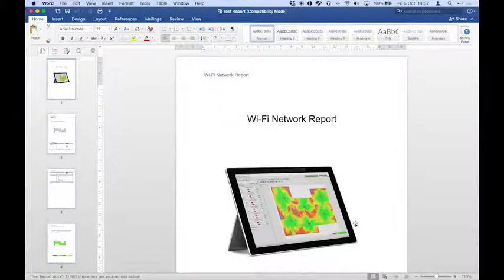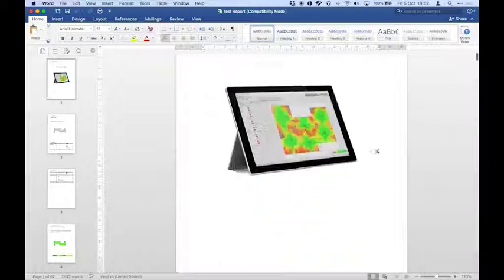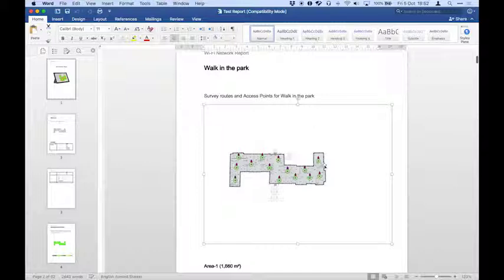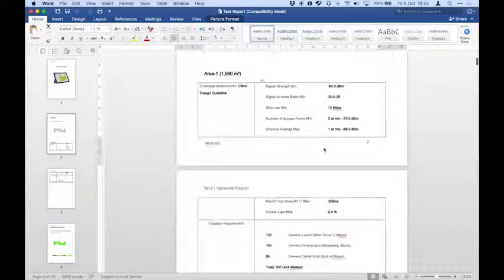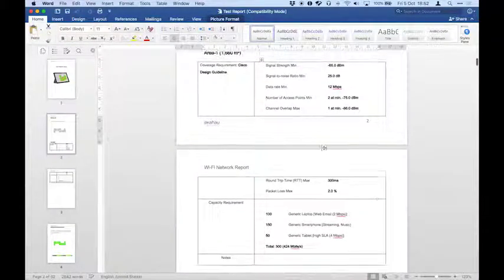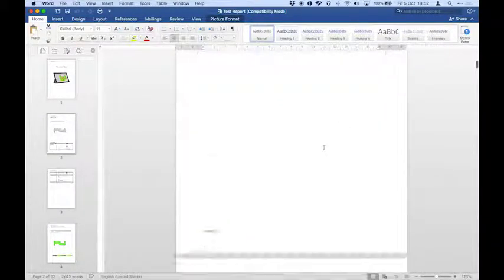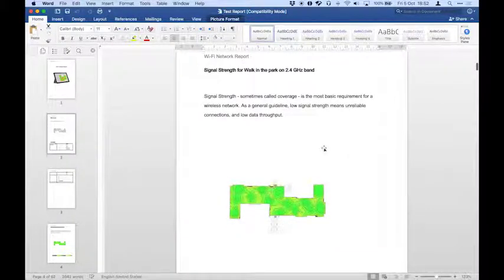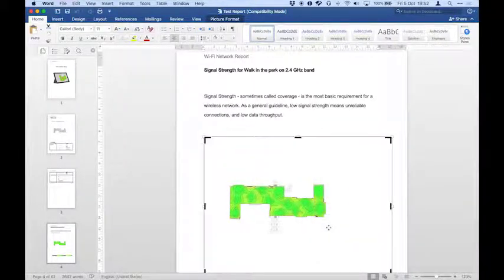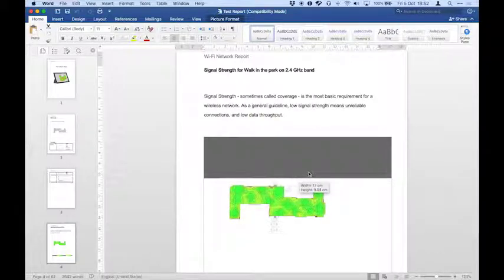So Ekahau's finished generating our Word report for us now, and it's popped that up on the screen. We'll just quickly walk through what's in this report. Because this is a Word document, you can edit it, crop the images, and resize them if you need to. It shows an overview of the coverage areas, and gives you an overview of the coverage requirements and the capacity requirements that it's pulled out of the project file. It goes through and gives us a breakdown of the signal strength for each of the views here. For example, I might want to crop this one and actually make it a bit bigger.